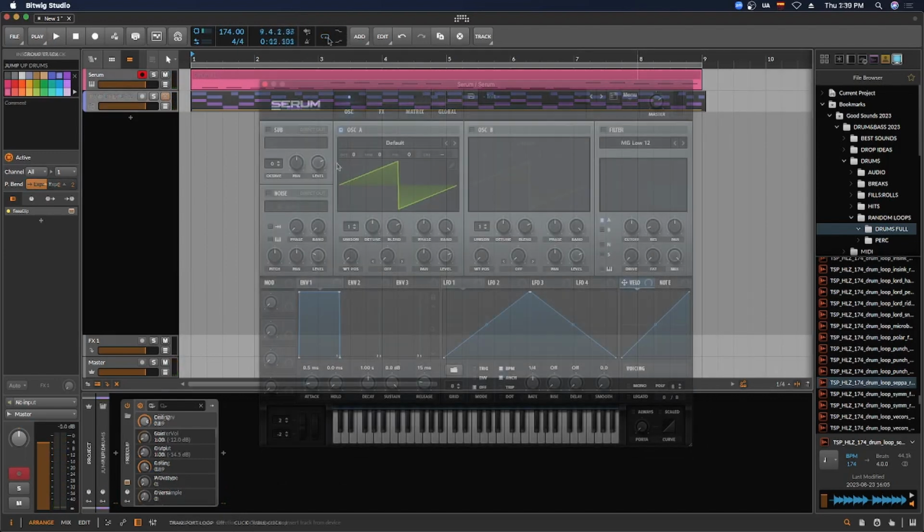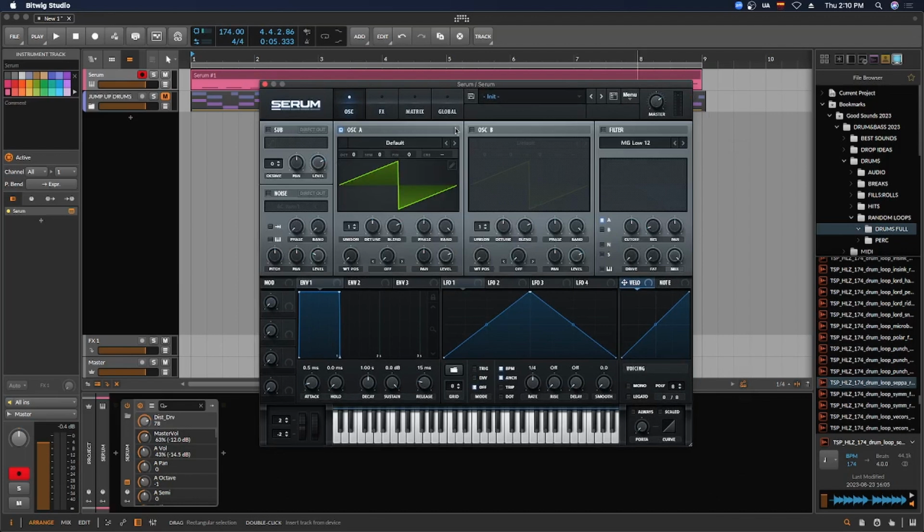Okay, let's get right into it. Here we have an initialized preset. Let's turn on oscillator 2. We're going to use the default preset for the wavetable here.